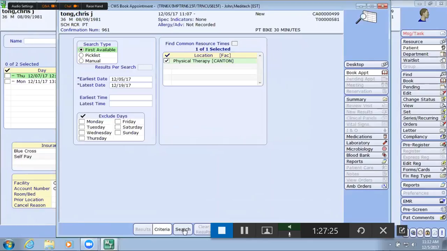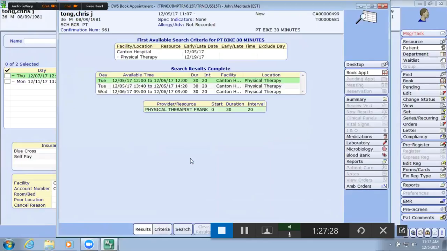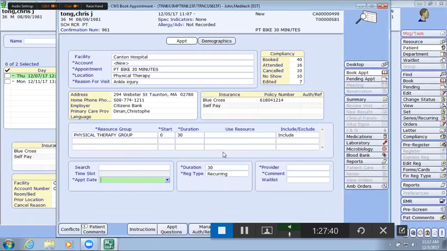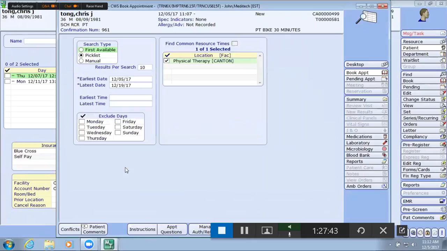If we were to go ahead and select the search footer, the system will find the first available dates and times that this appointment can be scheduled. Going back and jumping back into the search, we can also pull a pick list. So like we saw in that find routine, this will pull all available dates and times based on the criteria that we enter, as well as the number of results we define per search in this results per search field.